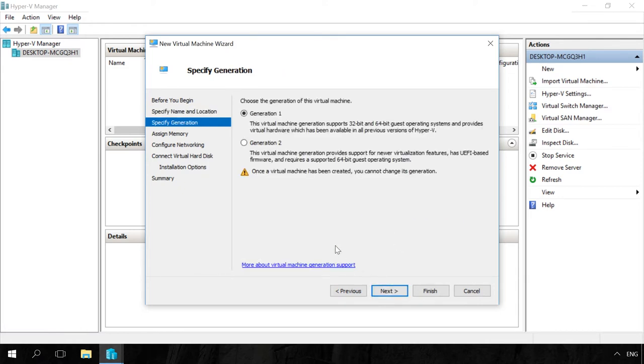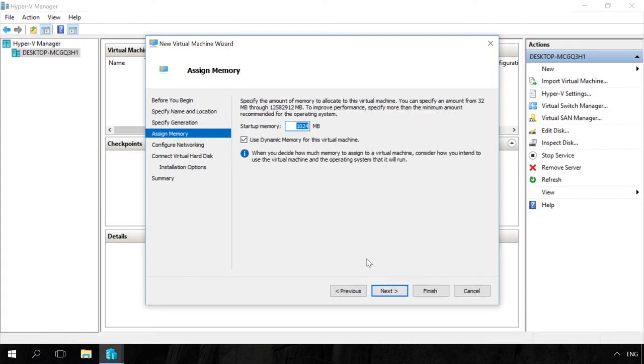Next, specify the virtual machine generation, Generation 1 or Generation 2. I select Generation 1 and click Next. In the next window, let's give some memory to the virtual machine. As the wizard suggests, its size should be at least 1 GB.